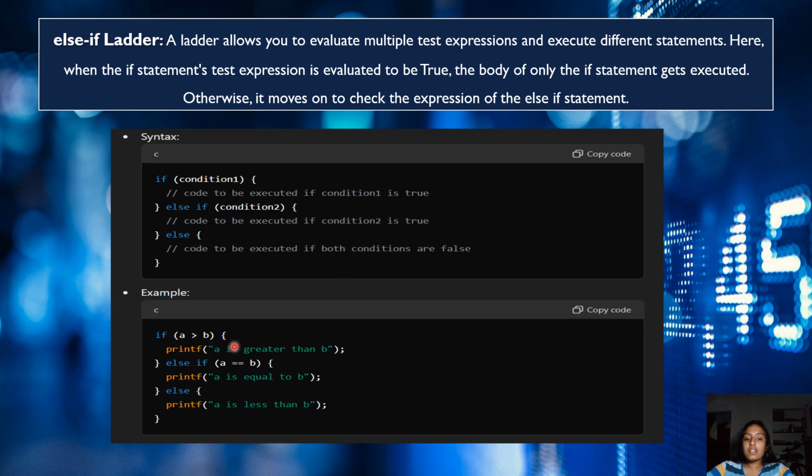You can see, if a is greater than b, print a is greater than b. That is a normal if statement. And we have else if a is double equal to b, then printf a is equal to b. Now first it will check whether a is greater than b. If a is not greater than b, it will come to the else if statement, that is our second condition, to check whether the two numbers that we are providing are equal or not. If that is true, it will print a is equal to b, and if a is not equal to b, then it will print that a is less than b. Because it is not greater and not equal, it is always going to be less than b.